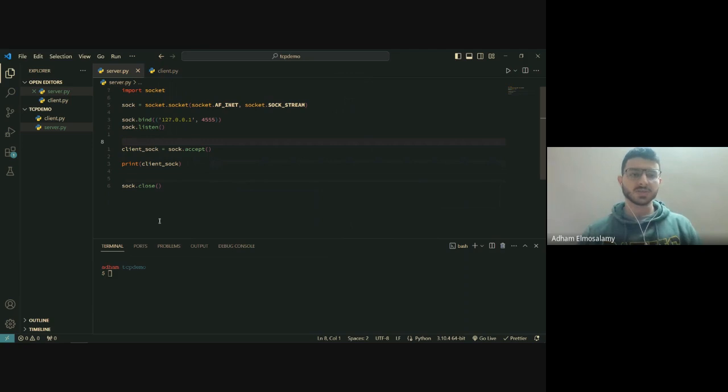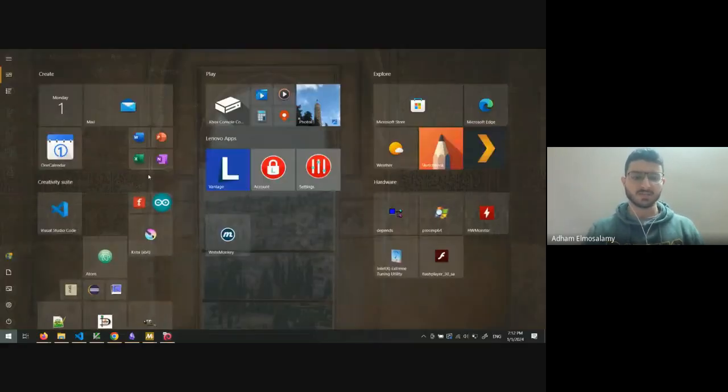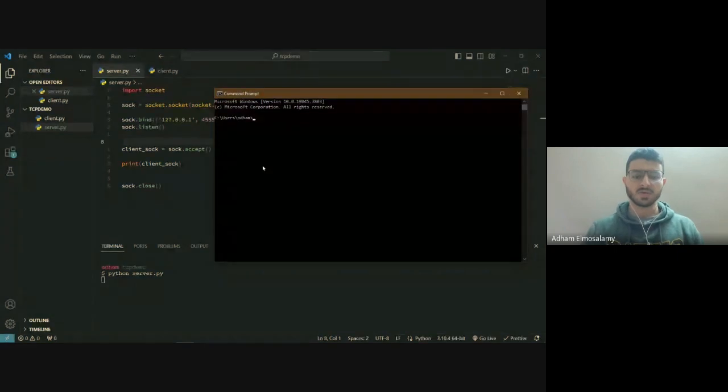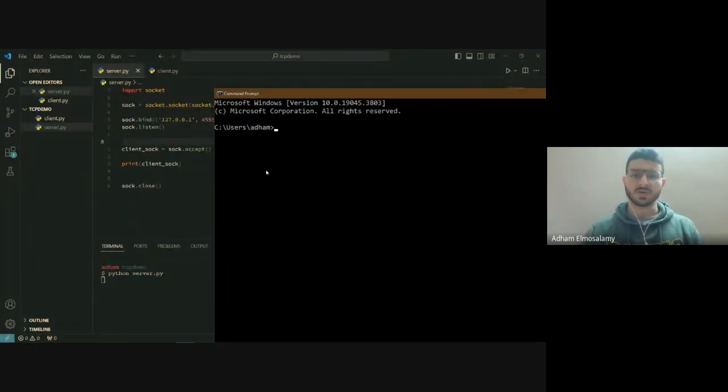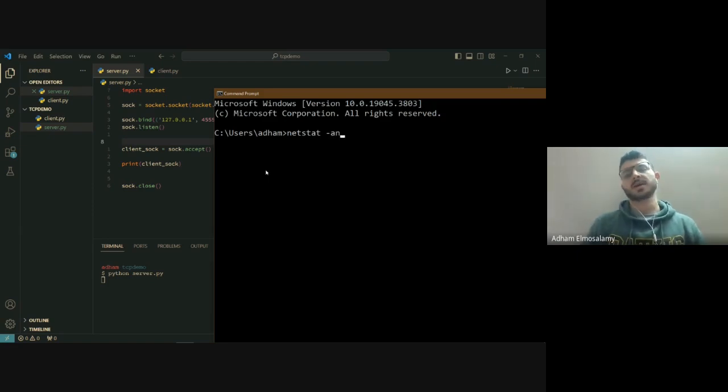Okay, let's try to run this. I'm going to do python server.py. Let's see if it runs. I think it's running. Now let's actually check that. We don't think stuff, we check it. So here in my terminal, I'm going to type netstat, and I want to find if there's 4555.